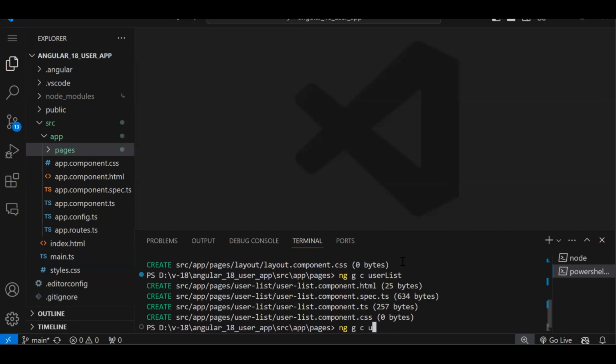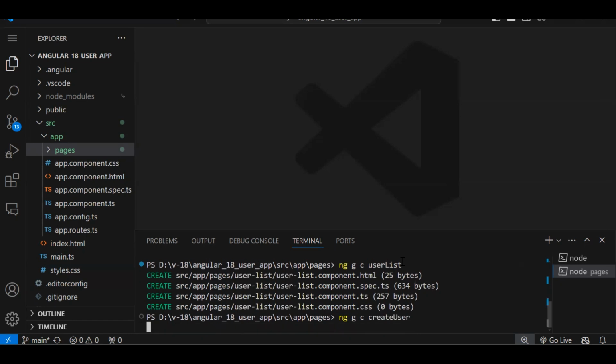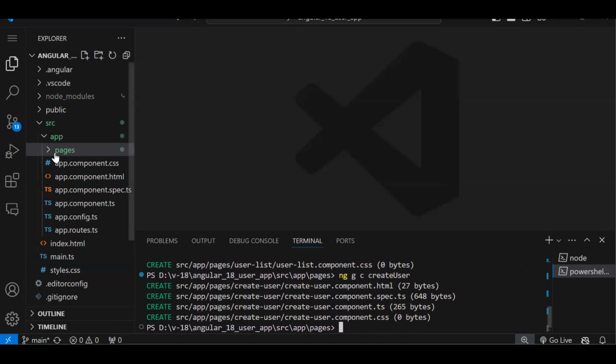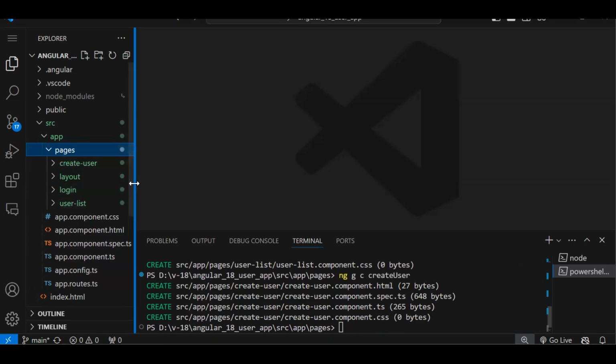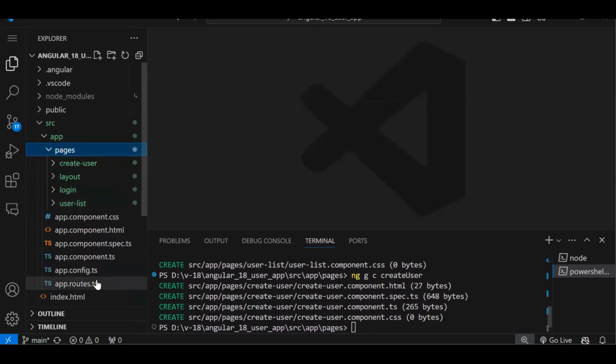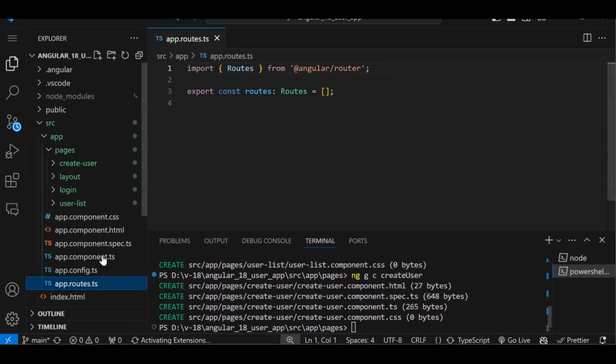Then create user component. For create and updating, we will be using the same component. So you can see these are the components we have created. Once we create the components, the next part is we have to create the routes. So we have to go to the app route.ts.